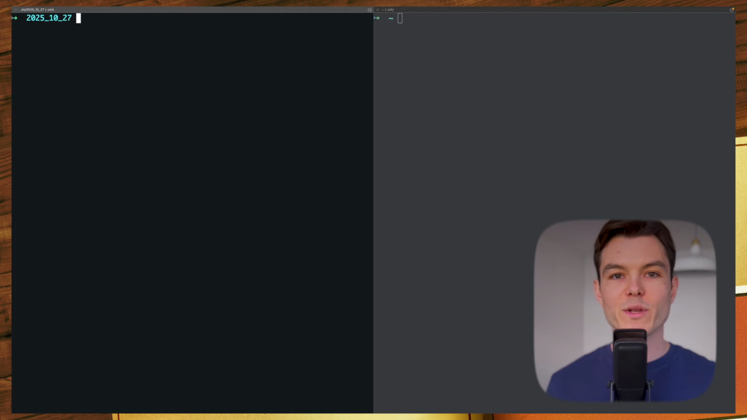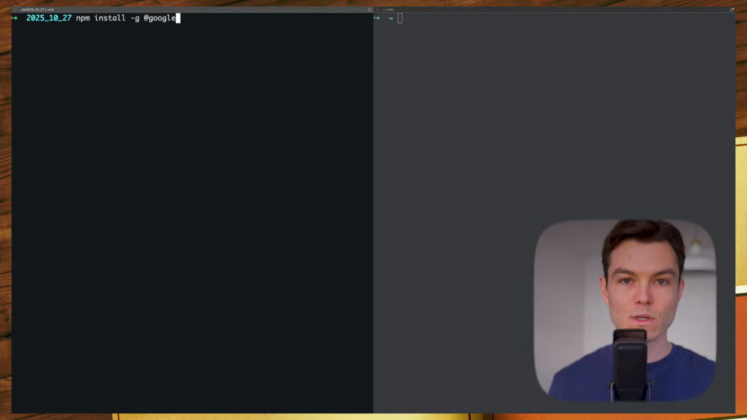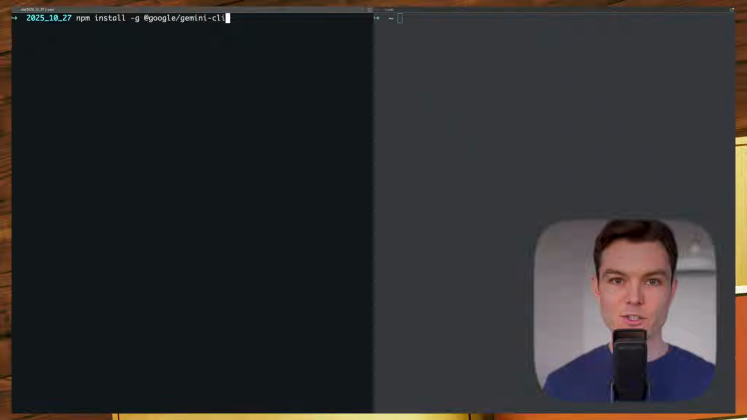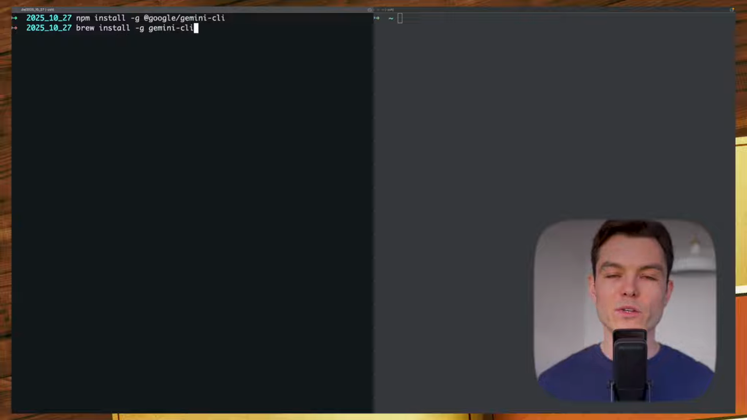You can install Gemini in under a minute via npm. Simply write npm install -g @google/gemini-cli. Or if you're on Mac, you could also use brew install gemini-cli. Verify your installation by typing gemini --version in the terminal. In this case, I'm on the 0.10 version.